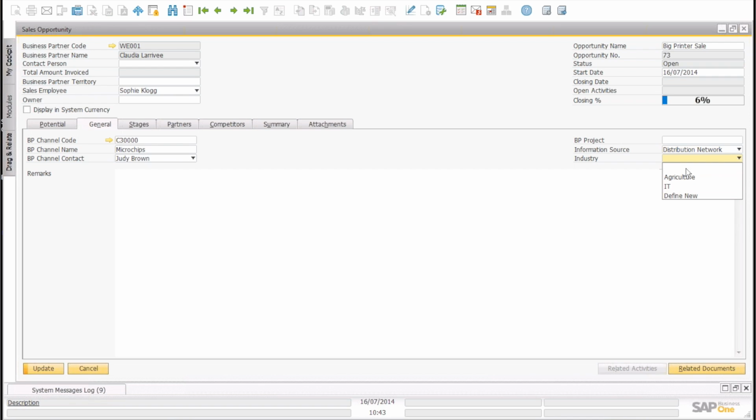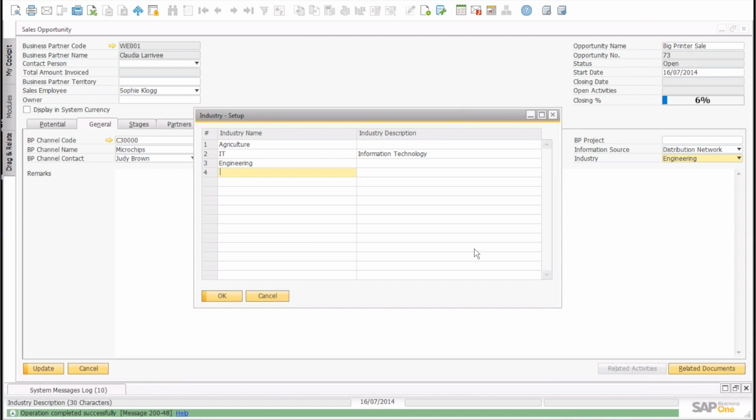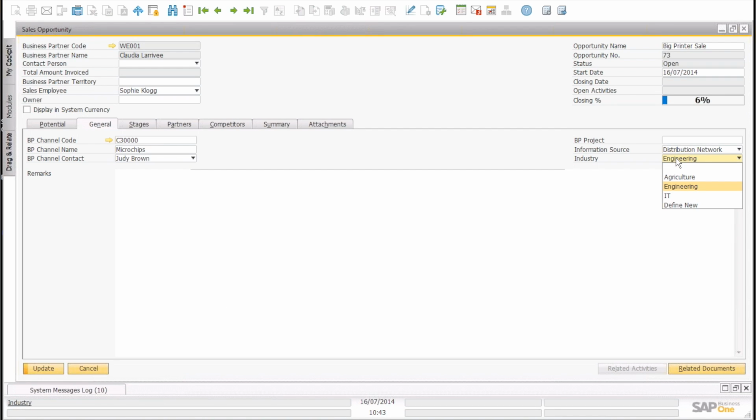Okay, and then oftentimes people like to track what industry the sales opportunity is in here. So is it agriculture, engineering, IT, services? Again, this is a list that you can define. Okay, I'm going to come back to the Stages tab.